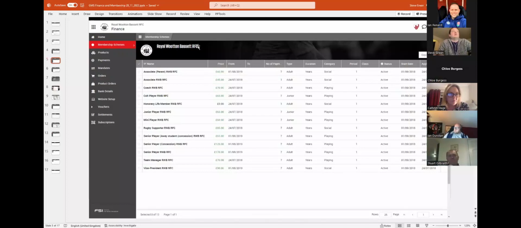Here's an example with Royal Wootton Bassett, of the schemes that they've set up. You can see from the grid the name of the scheme, how much it costs, and when the prices are valid from. It also gives you the number of payments it's configured to be taken in, the type, the duration and category.